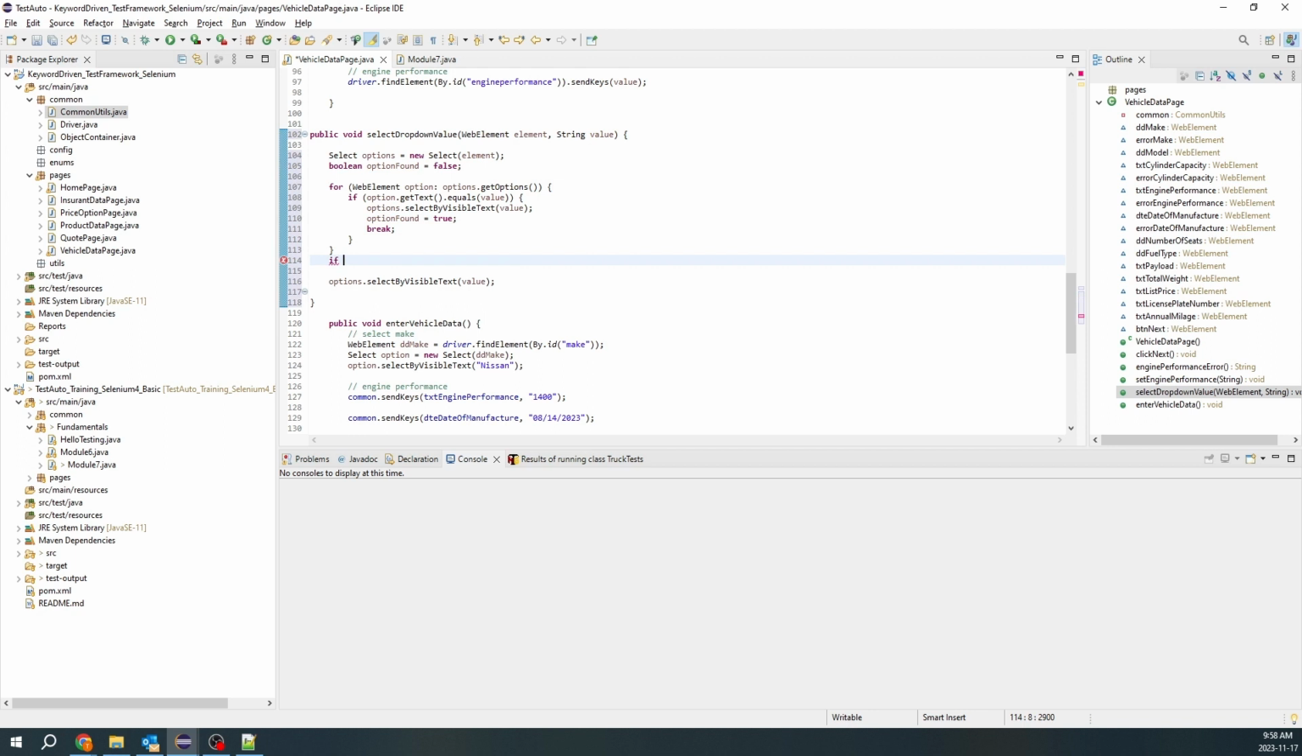However, if the option found is still not true, meaning inside the loop we made it true, but let's say it went through the whole loop and never found a value, then it will never make the option true. So option found will still be false. So if option found is false, then what do I need to do?